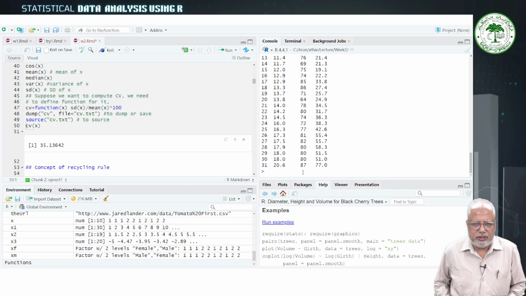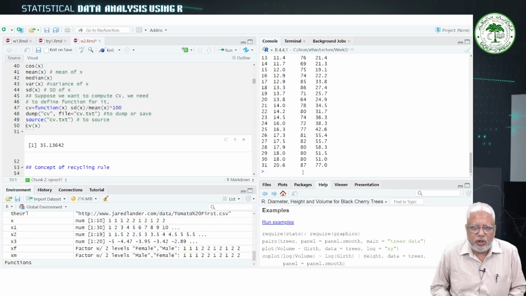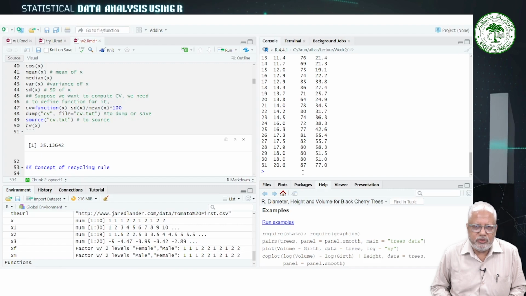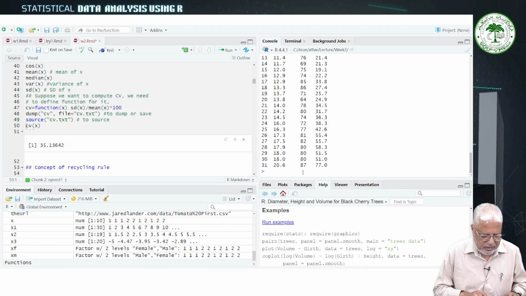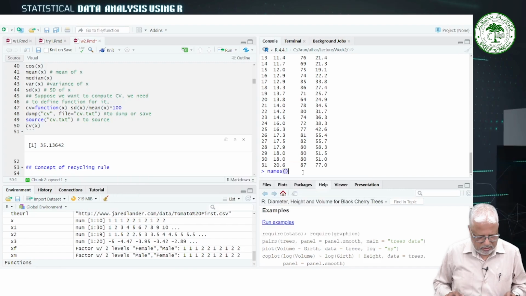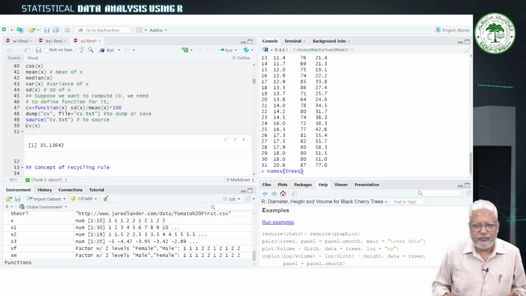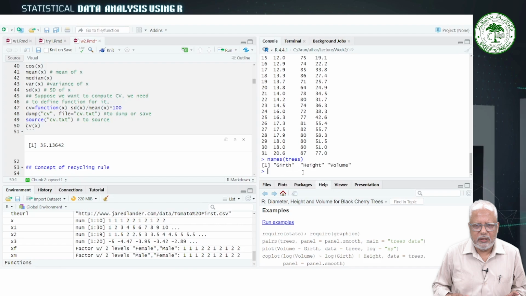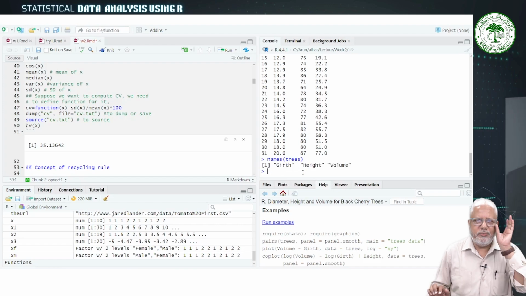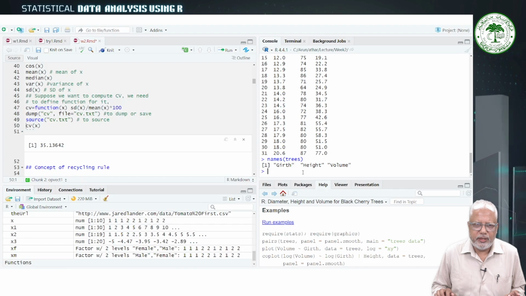So it is the trees. And suppose we want to see the column names. So there is a function, names of x, names of trees. So here it gives the column names: girth, height and volume.